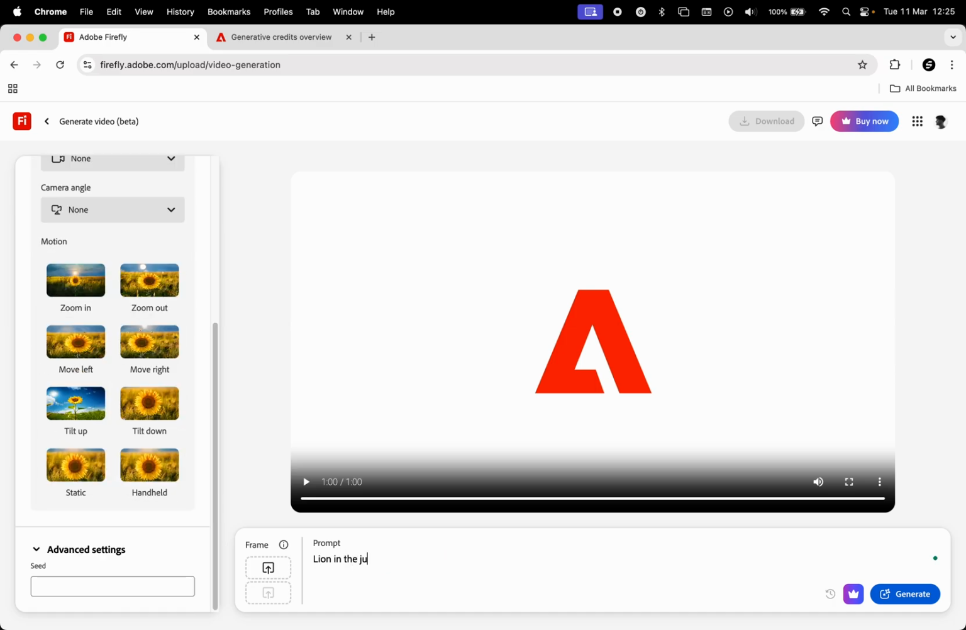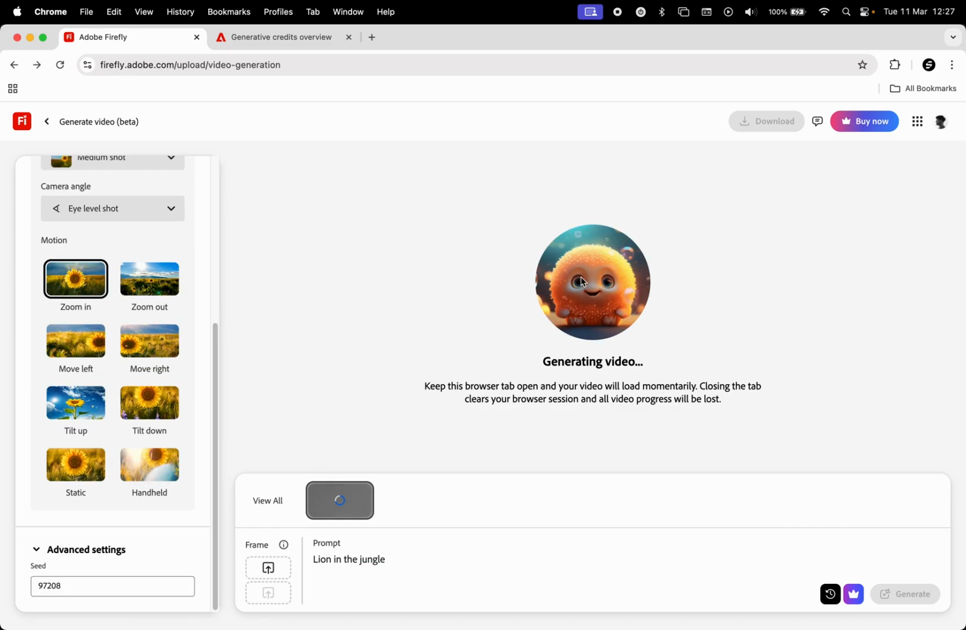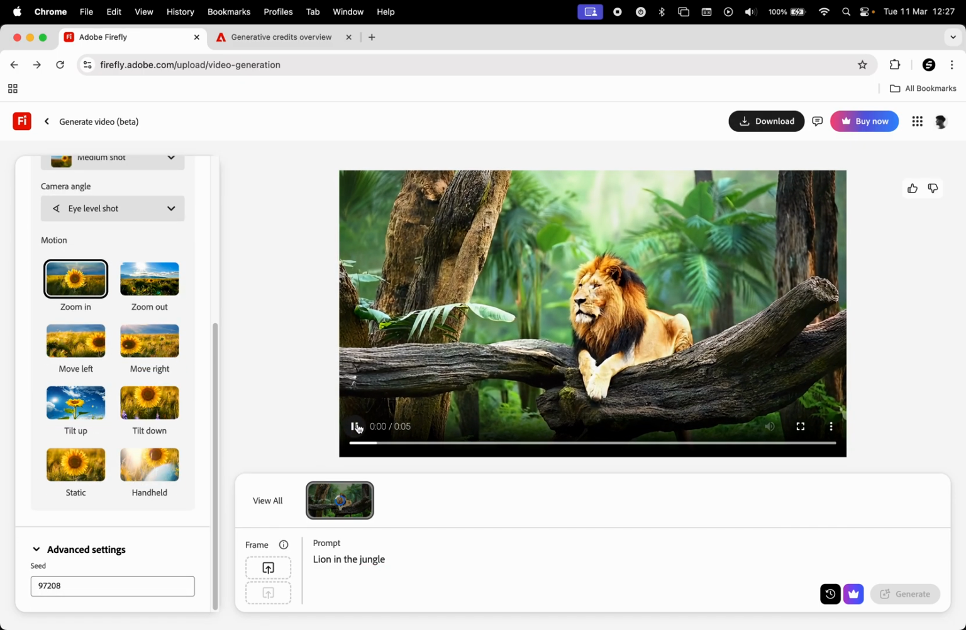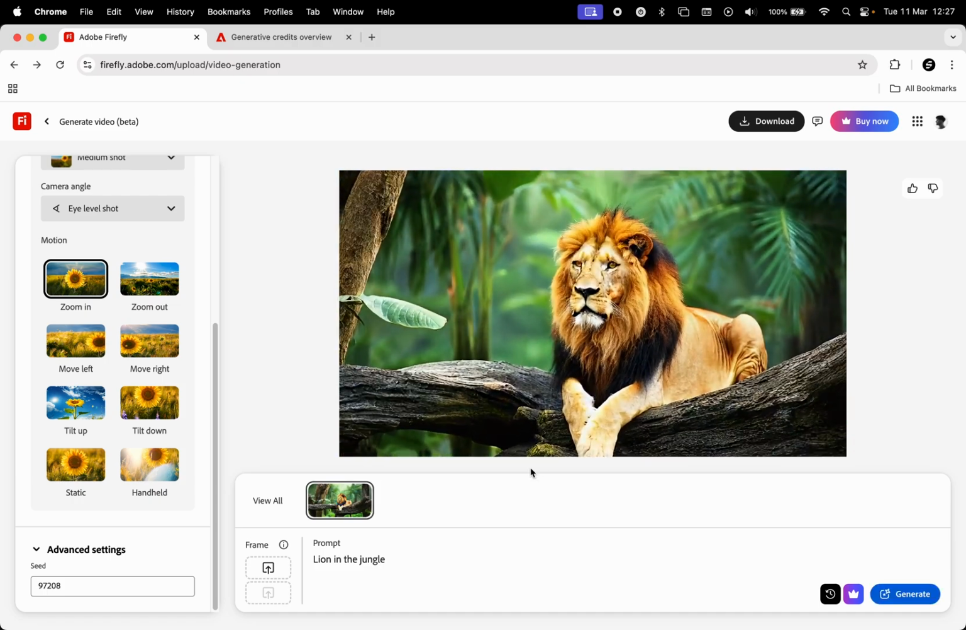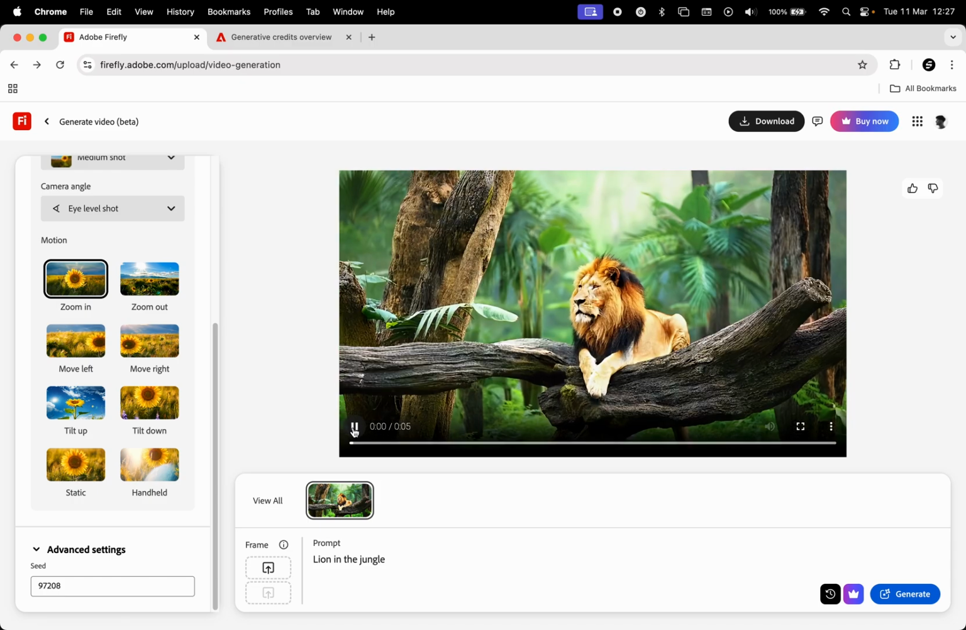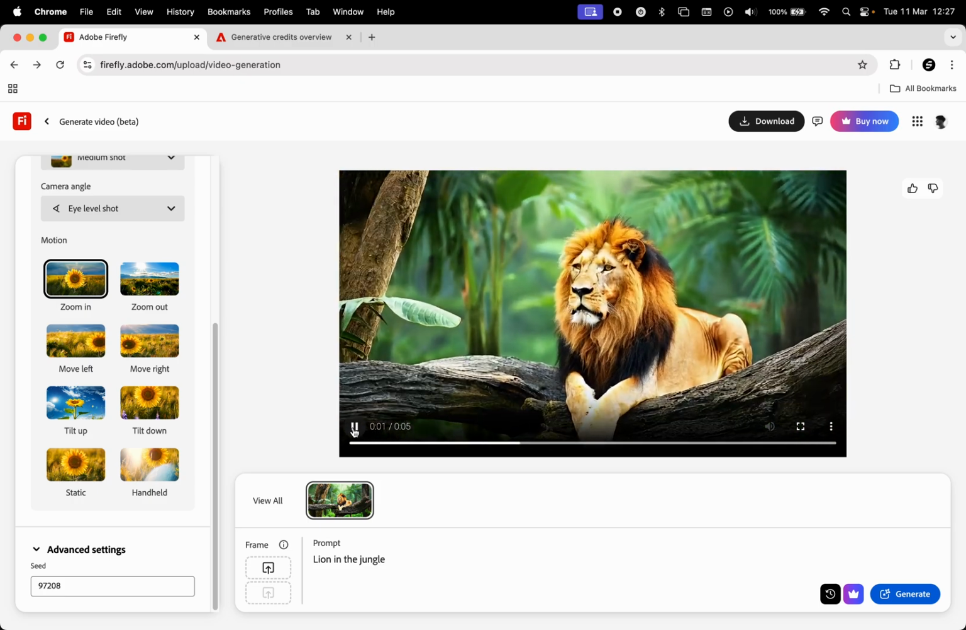Okay, so let's add a text prompt and click on Generate. This actually turned out pretty good. Let's play it. This looks kinda cool, even though you can still see some artifacts in the video generation, but I think that's pretty common. It also moves just the way we wanted to.